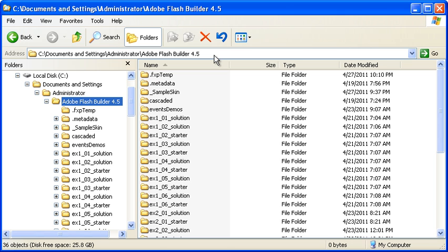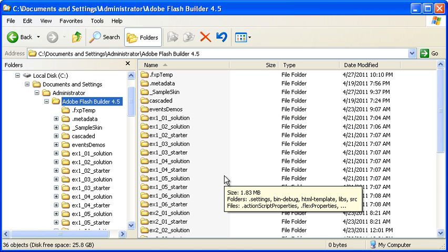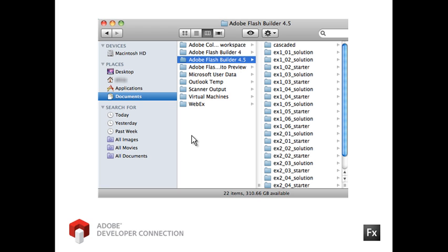In a later video, you will learn how to organize your code into FlashBuilder projects and workspaces. For now, just note that the default location for your code is not the installation directory for FlashBuilder. By default, on a Windows machine, FlashBuilder stores your code in the Adobe FlashBuilder 4.5 directory inside of your user directory. You can see that I currently have a number of projects in my default FlashBuilder workspace. Code files on the Mac are stored in the Documents, Adobe FlashBuilder 4.5 directory. On my Mac, I also have quite a few Flex projects.